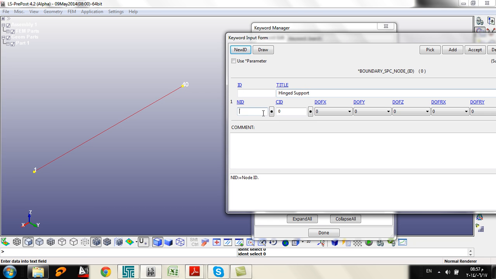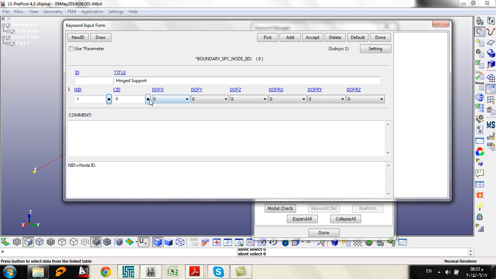The hinge support will be at, I can write down 1 directly without picking it or choosing here, node 1. You can do both of them. And here he asks you about the degree of freedom that you want to restrain. In our case, we want to restrain the X direction and Z direction. Accept these changes.